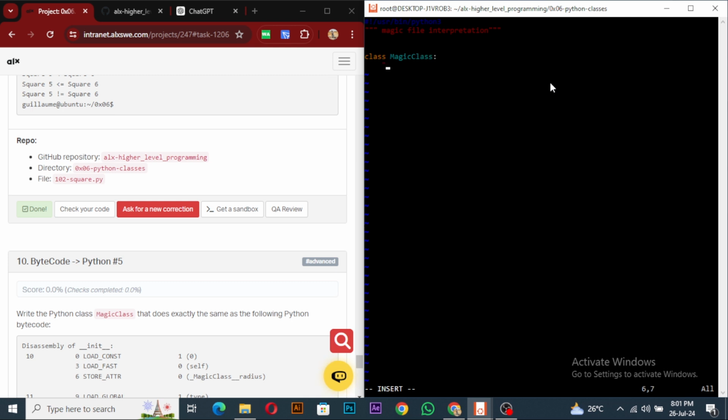And then a class for the bytecode interpreter. Yes, so we'll have an init definitely. So define an init, and then the init would be what? Self and what?